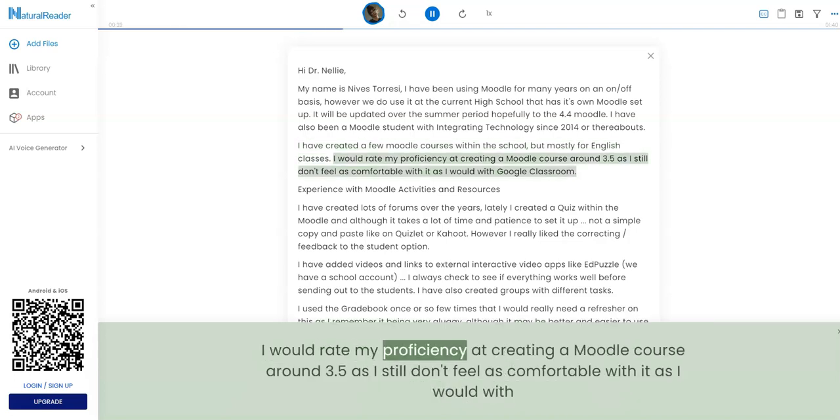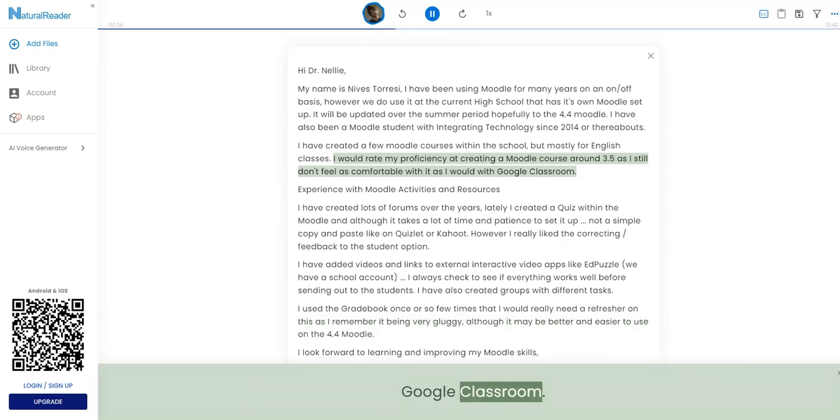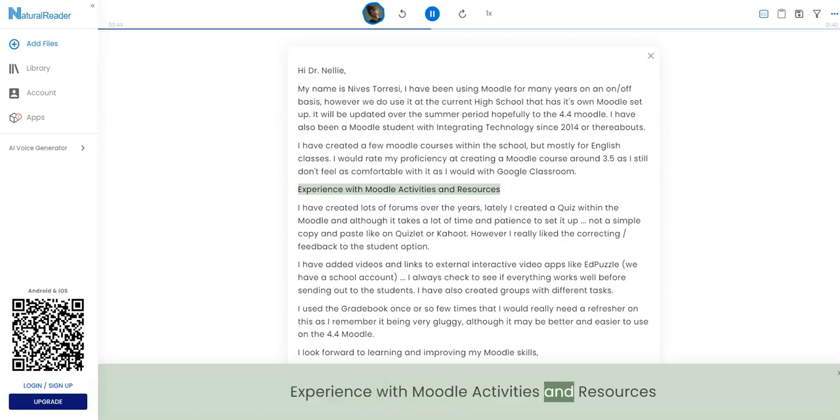I would rate my proficiency at creating a Moodle course around 3.5, as I still don't feel as comfortable with it as I would with Google Classroom. Experience with Moodle activities and resources.